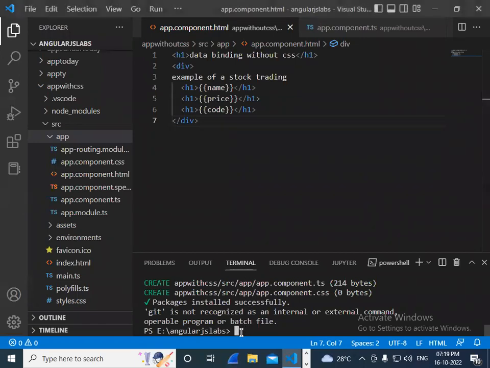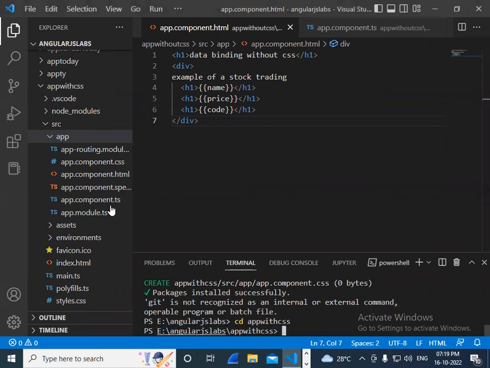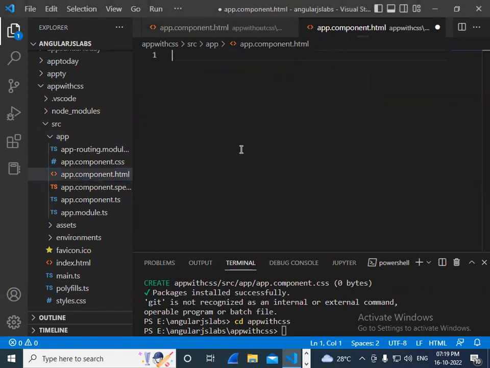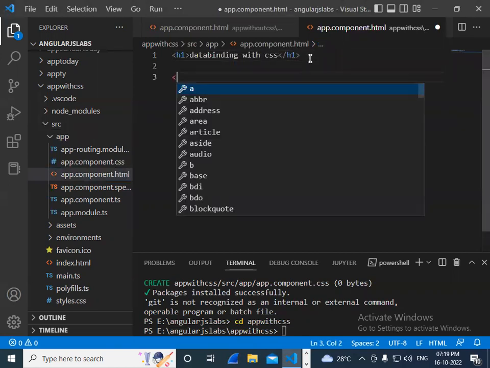So we have installed the app. Let's open the app. cd app with CSS. Now, as usual, go to your HTML page. Do the bindings. Let's put the H1 tag: Data binding with CSS. So let's use the same example.